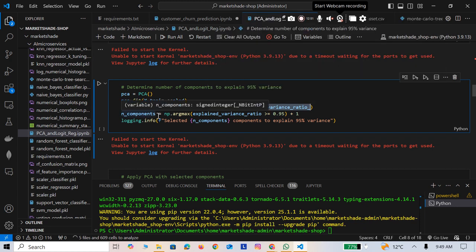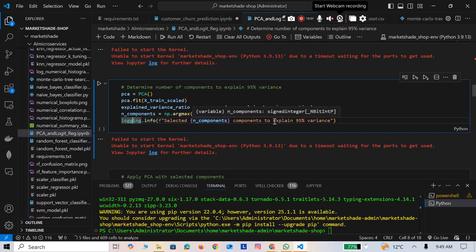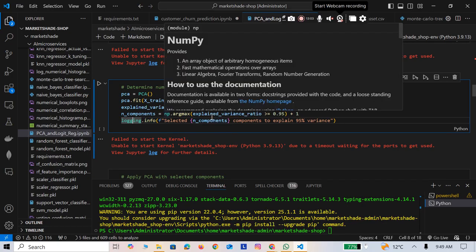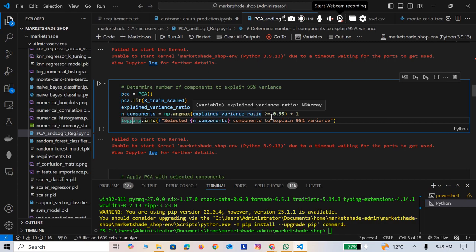Yes, like the regression up there. Then the number of components, we should use NumPy to look at the explained variance ratio which are greater than 0.95. That is actually the number of components. Then we add that to 1.